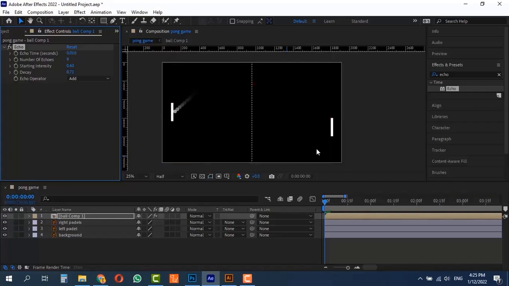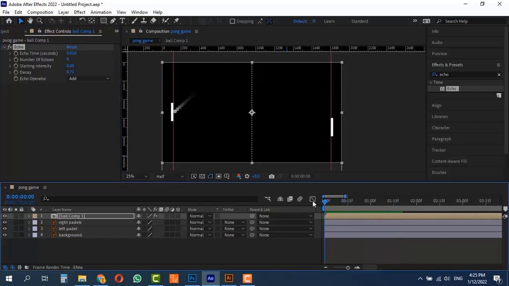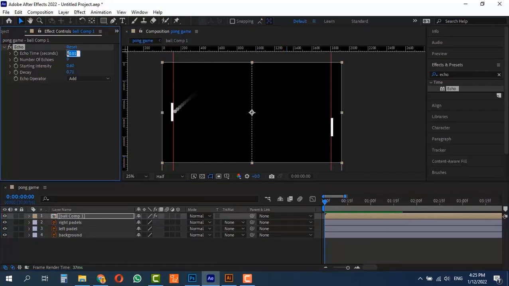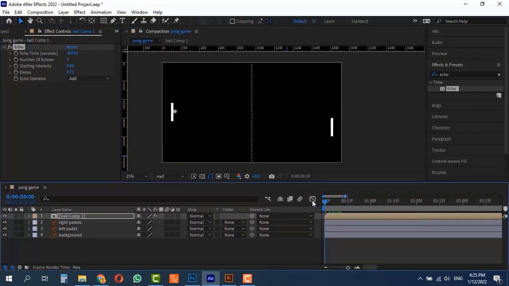If you play the animation, you will see that the ball tracks are reversed and we need to fix it. In the echo time field, put a negative before the number and the direction of the trail will be reversed. As you can see, this effect is much more attractive than blur. So we got familiar with the use of the echo effect. If you want to create a comet effect, you can use the echo effect. I hope you learned a lot from this video.